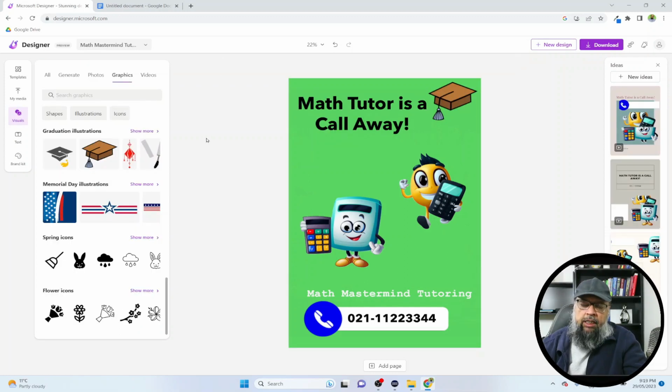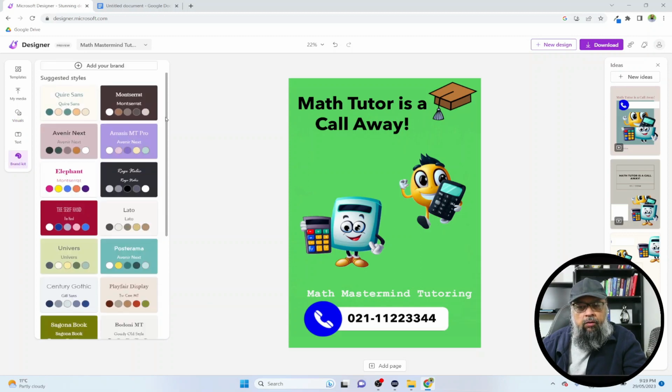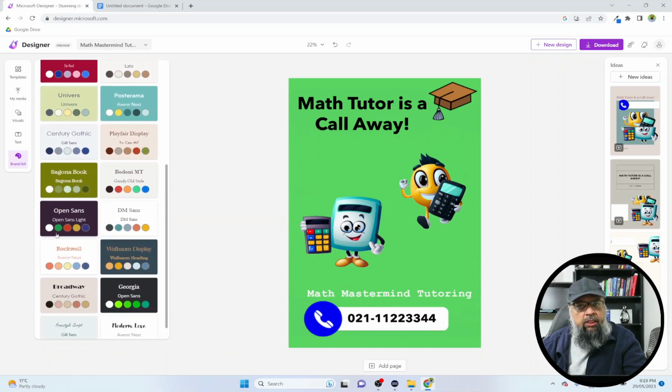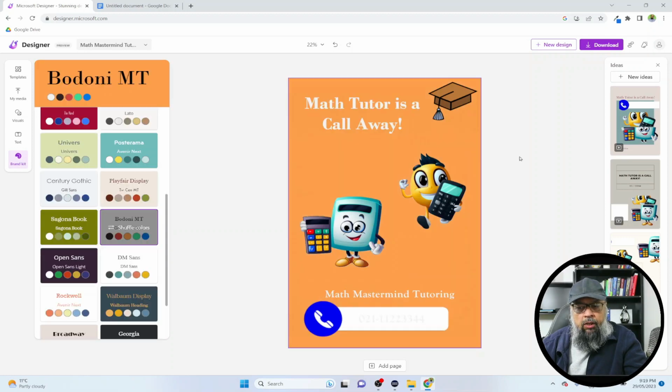And Microsoft Designer also offers us a brand kit. If I click here, there are a few color palettes available. If I want to choose one of these as my brand kit, meaning a set of colors that my brand will be using, for example, if I select this one, click here, it will redesign my poster using this brand kit.